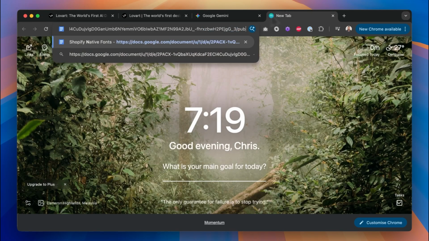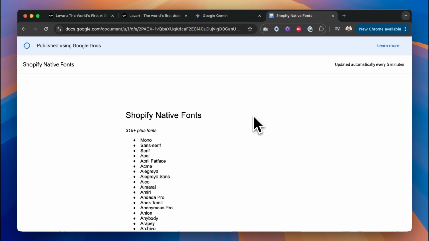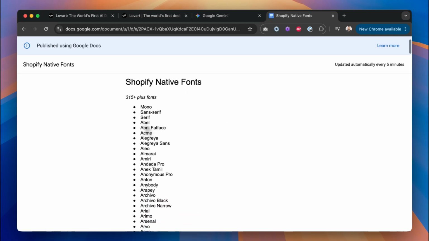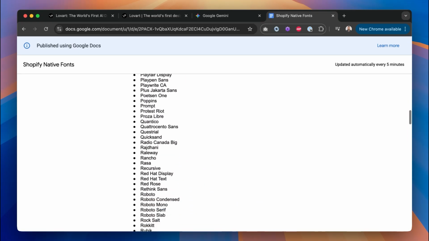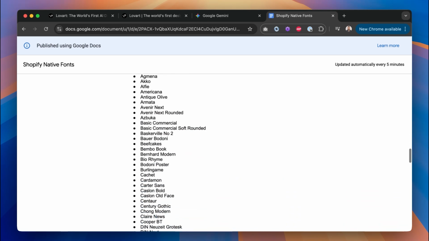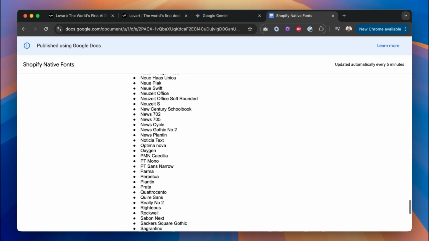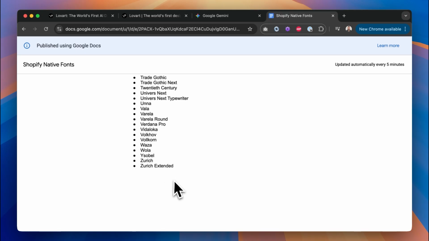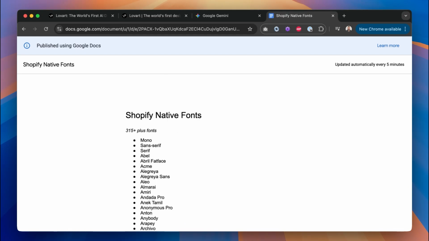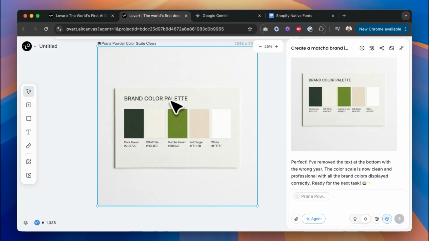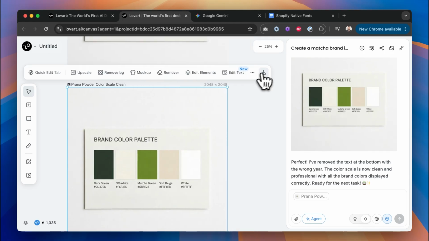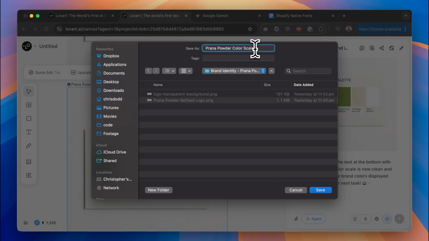There's over 300 of them. I've got them in a document here, which I'll link below. As you can see here, this is the list of Shopify native fonts. You can find this in the documentation. I just copied from the documentation and then used AI to get rid of all the other information. But now we just have a list of 300 names of fonts. So let's see what Lovart chose in terms of fonts. We can see our color palette has now come back without that silly text. So I'm going to download that into our folder.